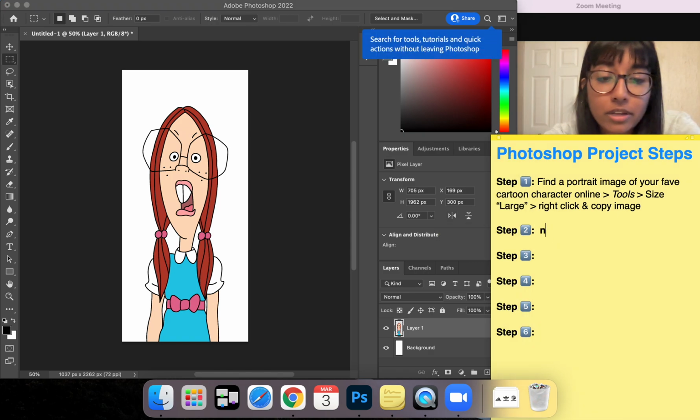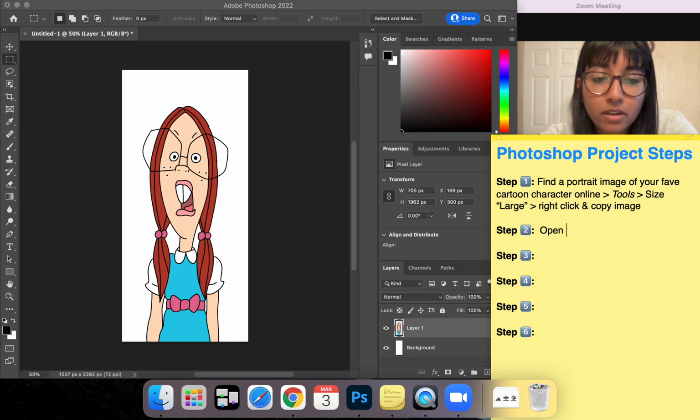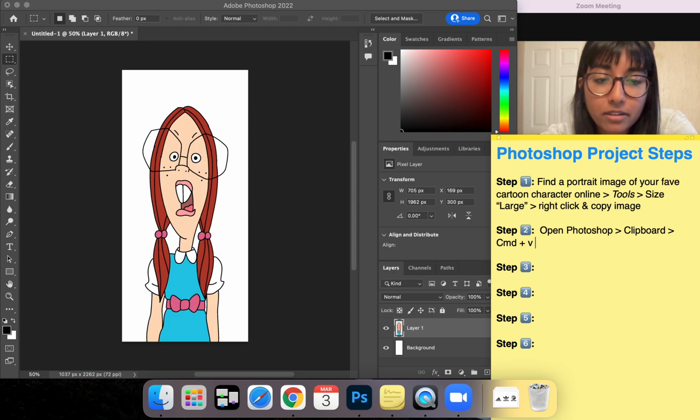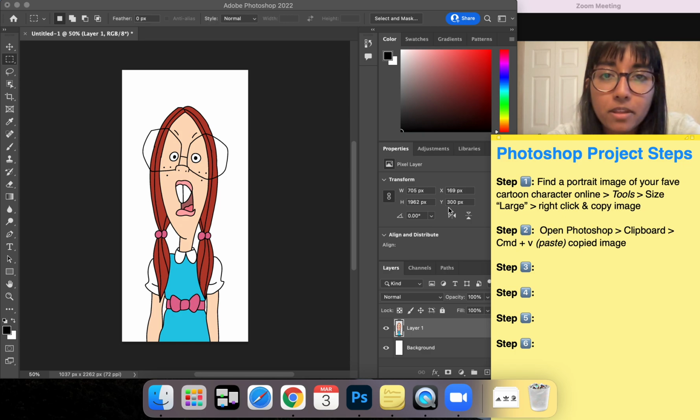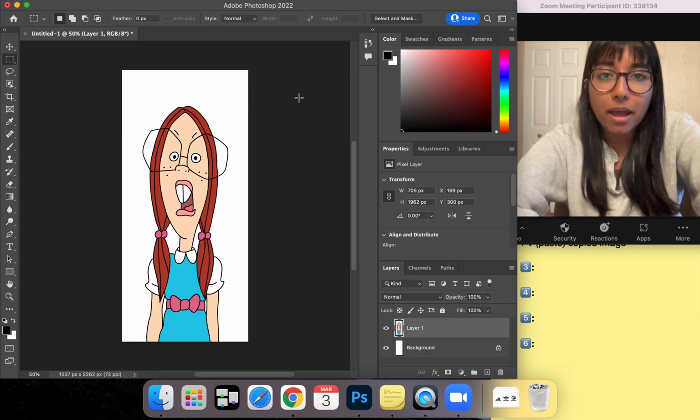That step 2 is to open Photoshop. I'm going to go to Clipboard and then Command V or paste the copied image. Okay. So that's where I'm at right now.